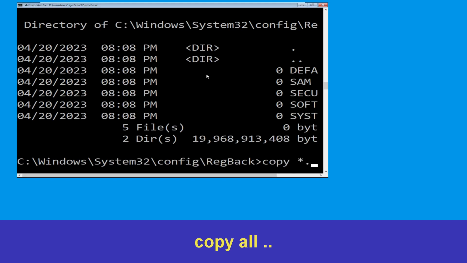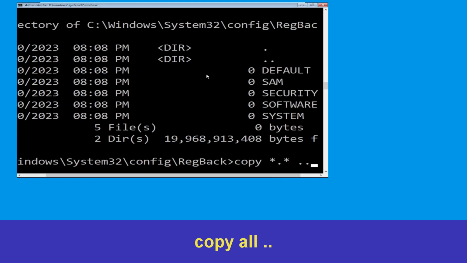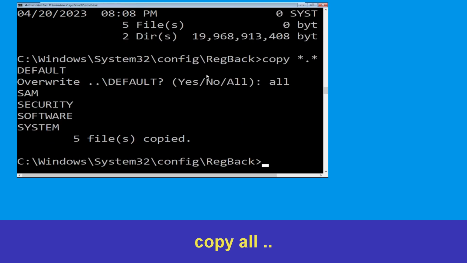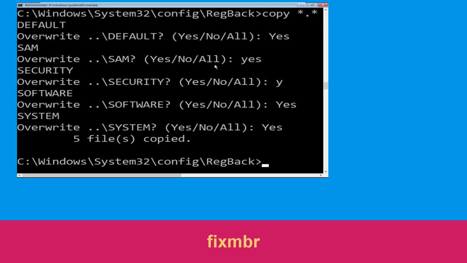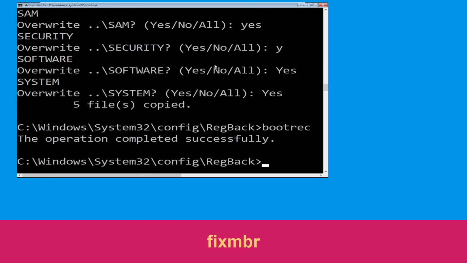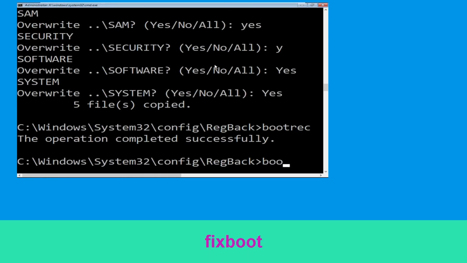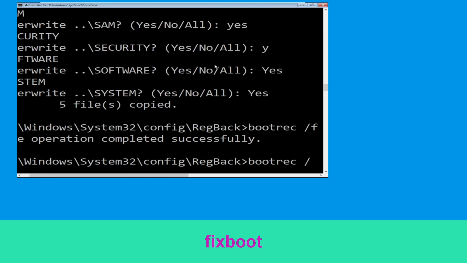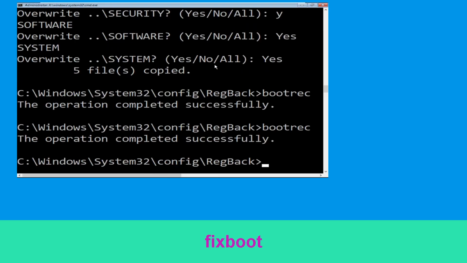Type copy space ** space ... and hit enter. Then type all and simply hit enter to execute the command. Let's move to the next command. Now type bootrec space /fixmbr and simply hit enter. Type bootrec space /fixboot and hit enter.